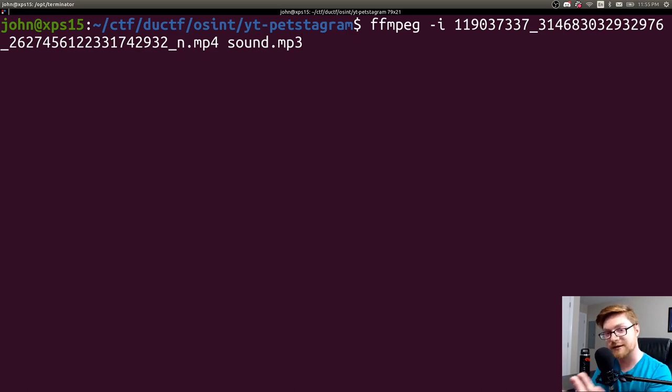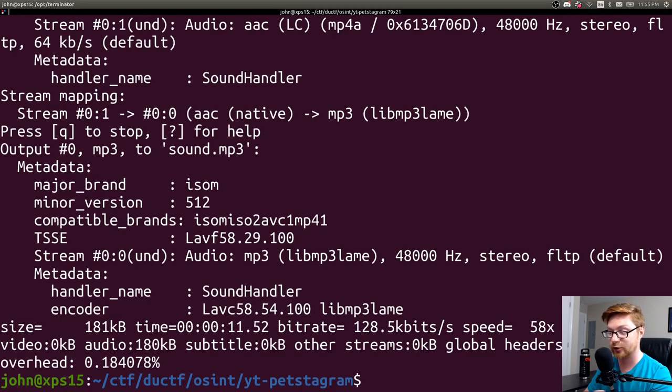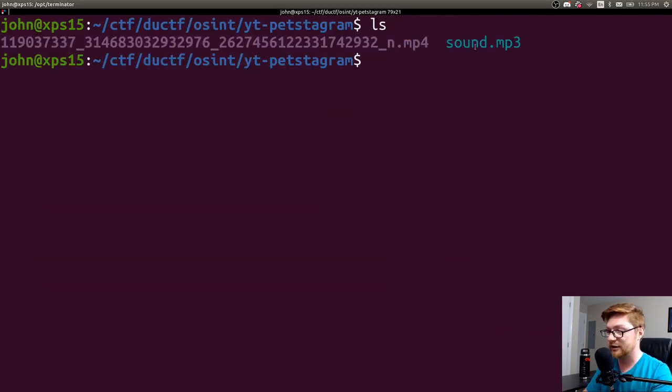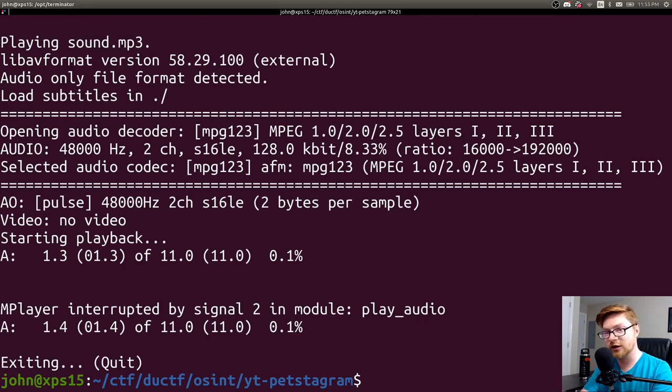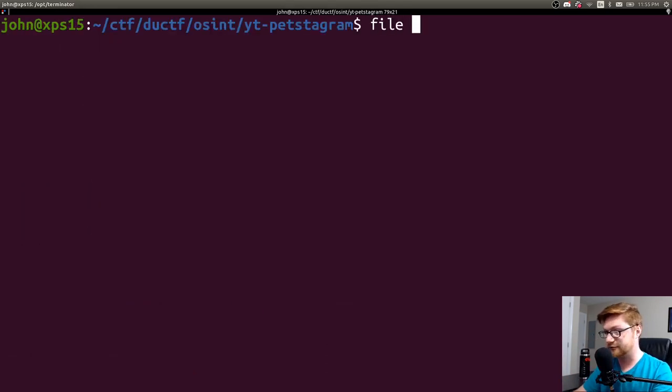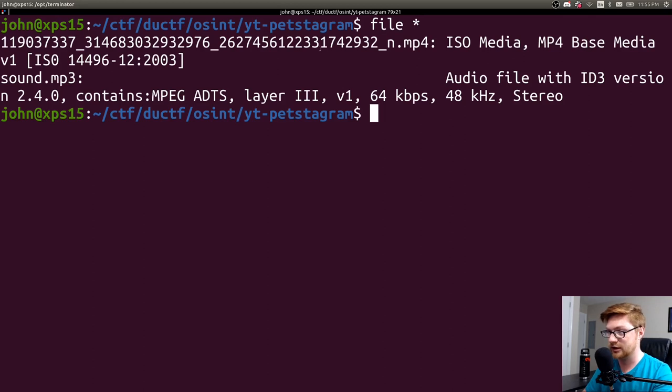FFmpeg will realize, okay, we just want to carve out the audio from this. We just want to now render it as an MP3 file rather than an MP4 file. So if I mplayer that sound.mp3, now there's no video, I just have the audio. Handy, nice, cool. I could run file on all of these if I wanted to. You can see that this original MP4 file is an MP4, and this sound.mp3 file is just an MPEG MP3.